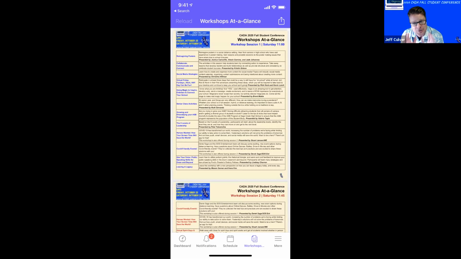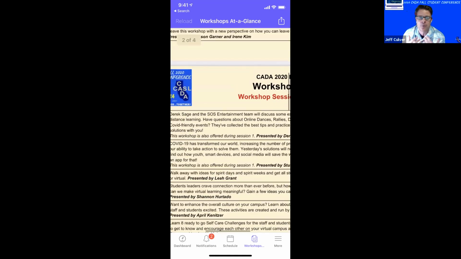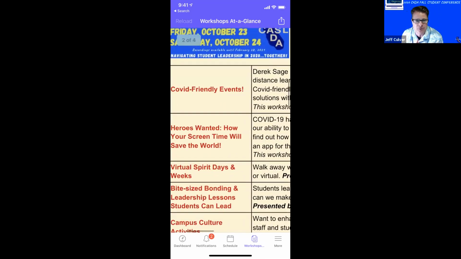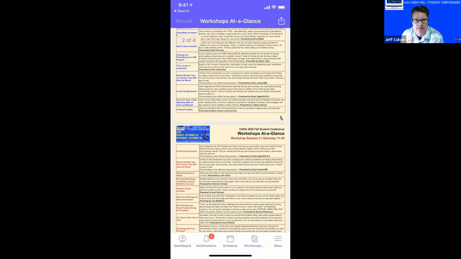Remember, and you're going to work this out with your advisors, I would imagine, those of you that are a group from a school, you want to spread yourselves out amongst all of the workshops. So if there's 10 of you coming from your school, make sure that you're all at a different workshop so you all get a chance to get the different content so that you can take it back and share that with your school.